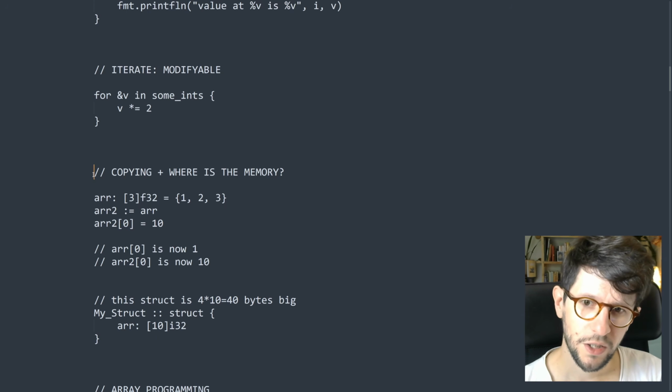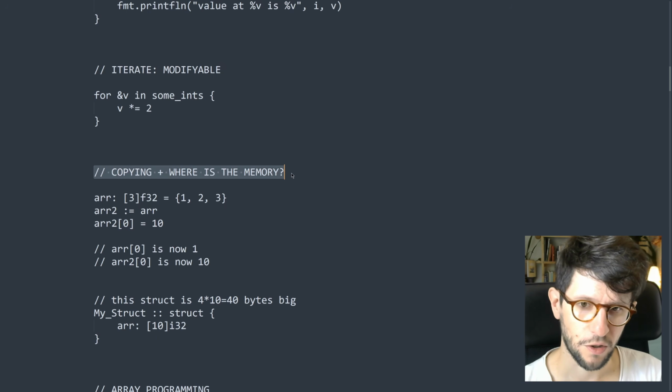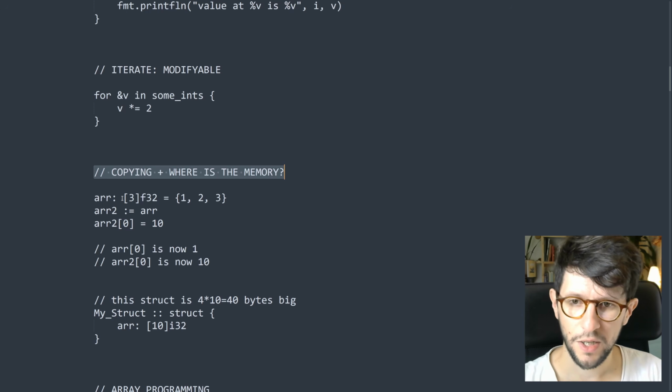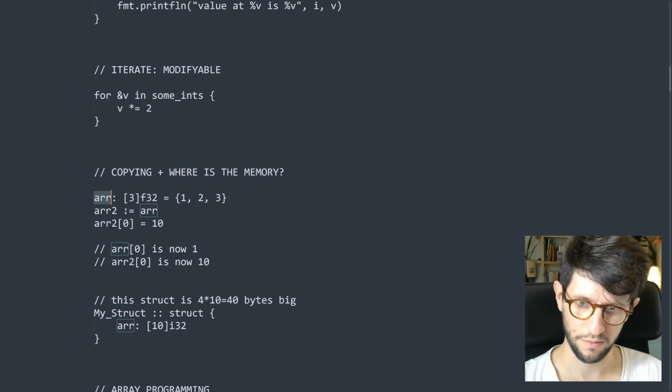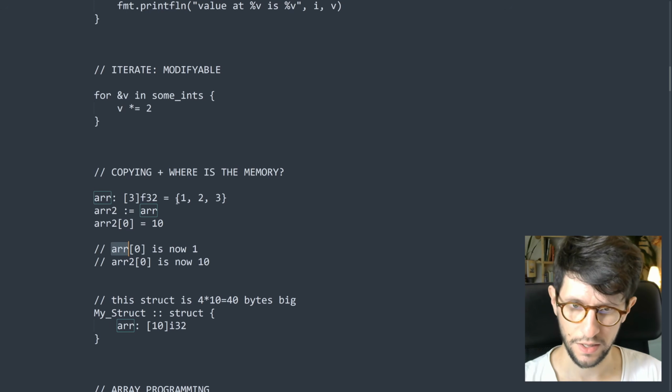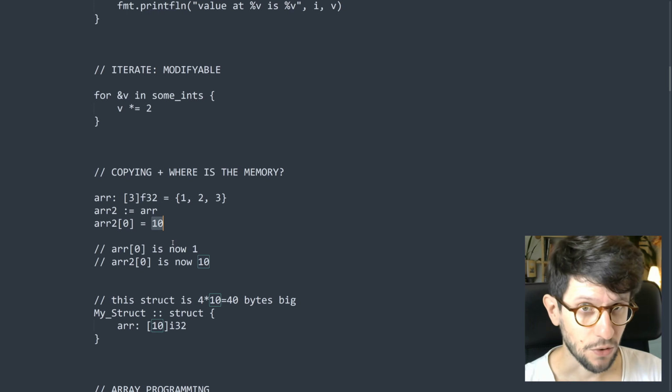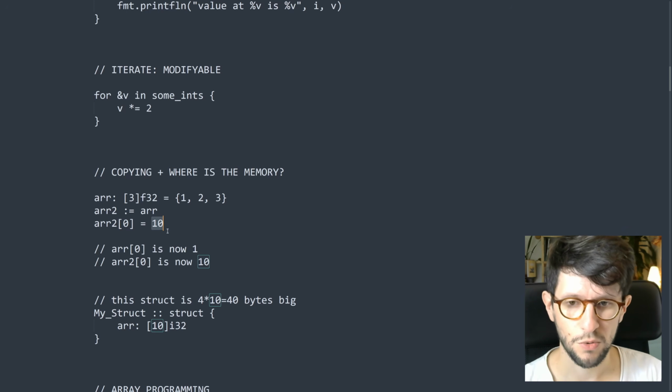Now, where is the memory and how does copying work of fixed arrays? So when you type something like this, array is 3 F32s, and we have the values 1, 2, and 3. And then we make a copy of that array by saying array2 colon equals array, and then we set the first item in array2 to 10. After this point, the first item of array is still 1, but the first item of array2 is 10. This might not seem surprising, but what this shows is that there is no shared memory between fixed arrays.